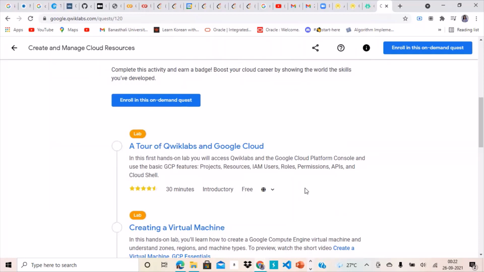that will be circulated today evening in the doubt session of Google Cloud Jam. There you can write your queries within this week, and those queries will be taken up next week in the doubt session in the evening.